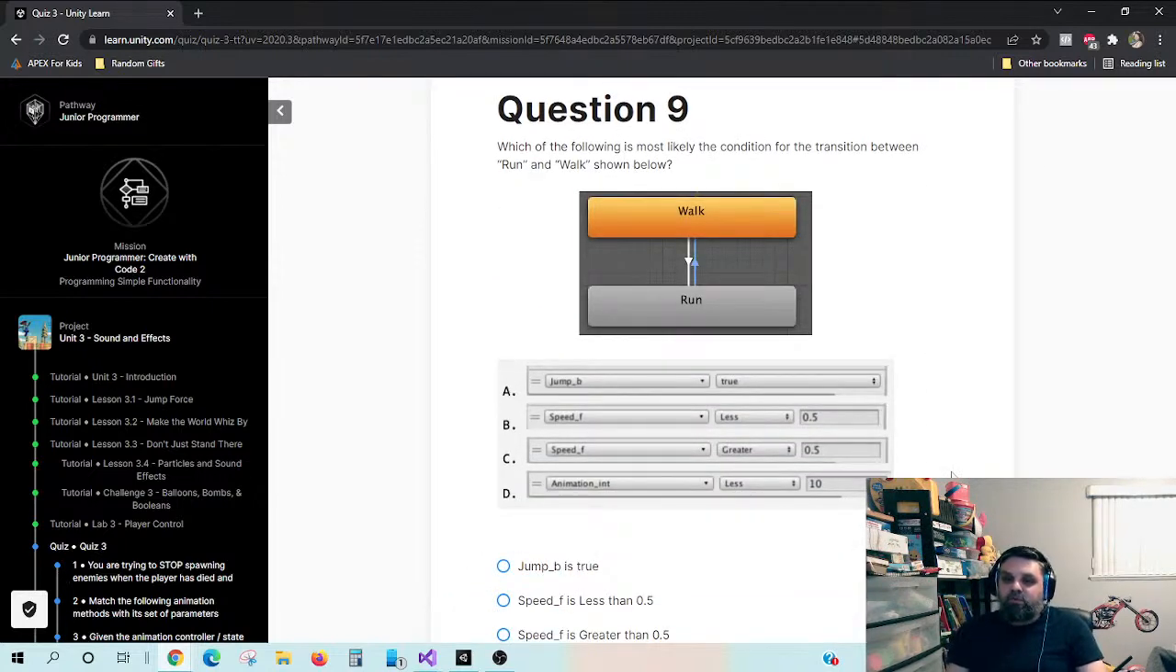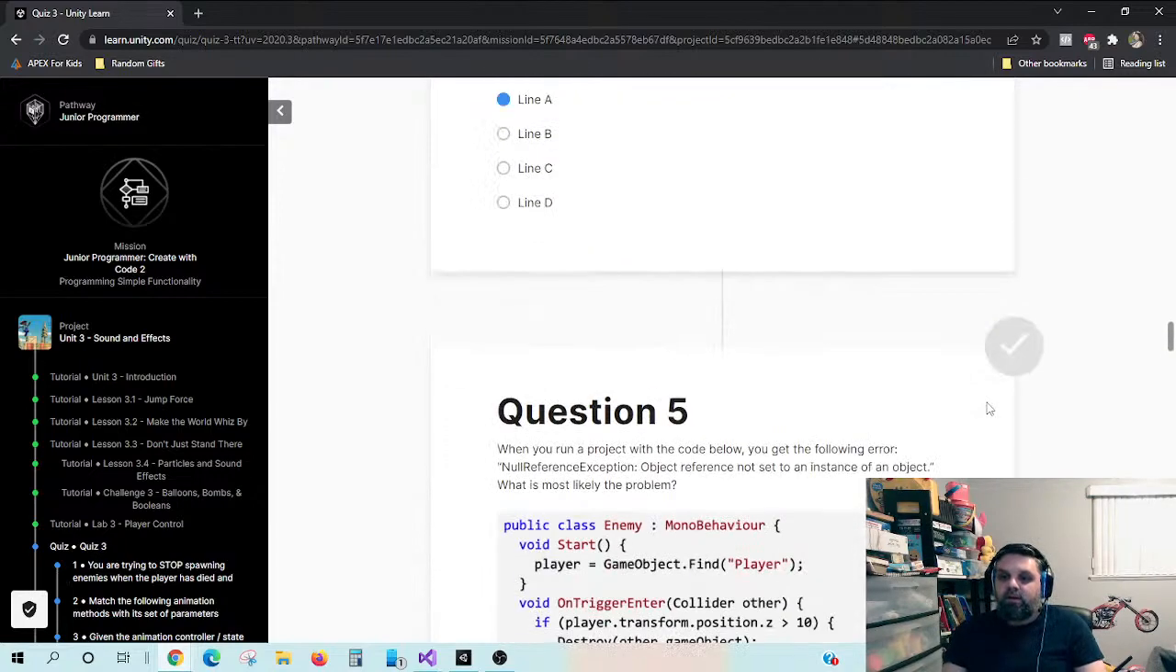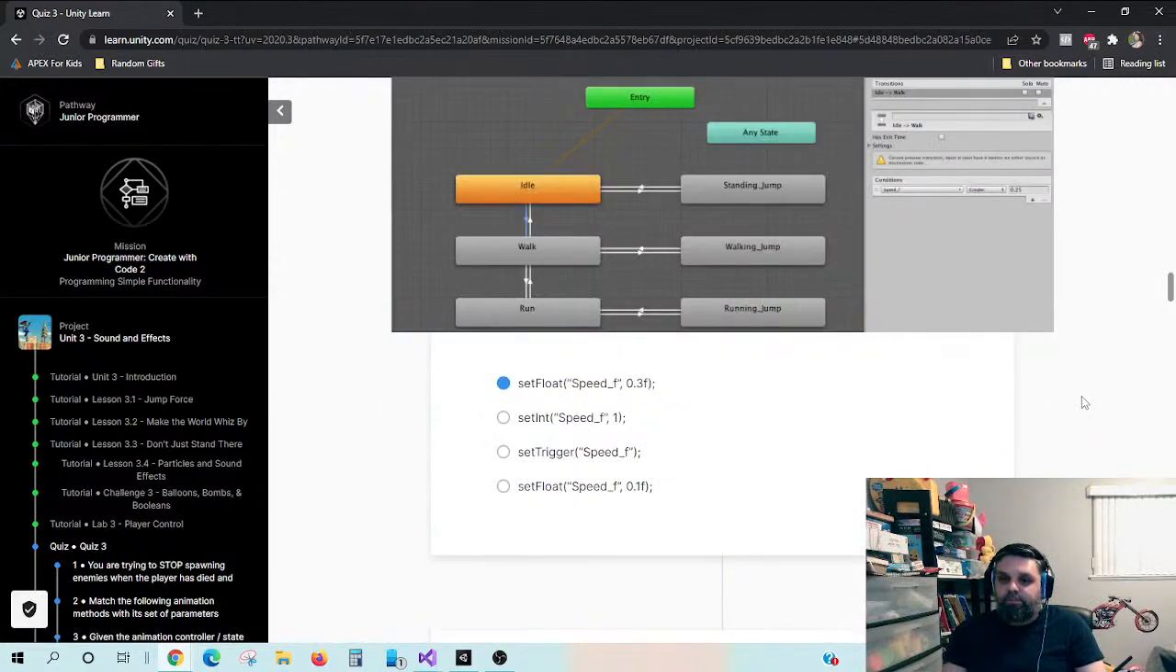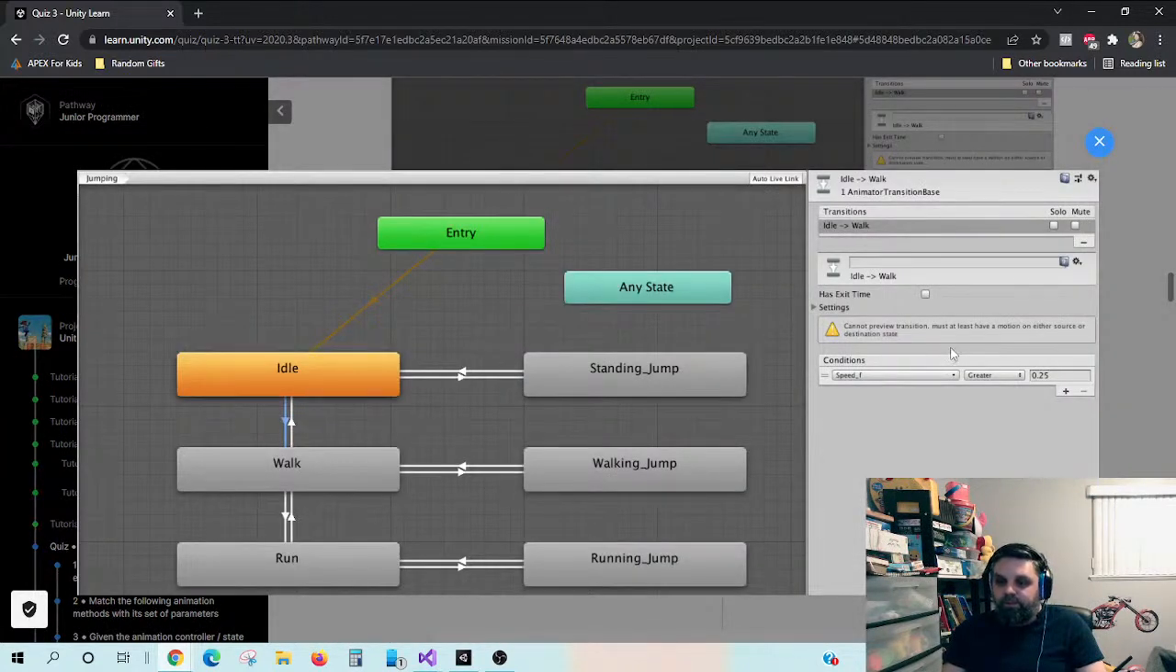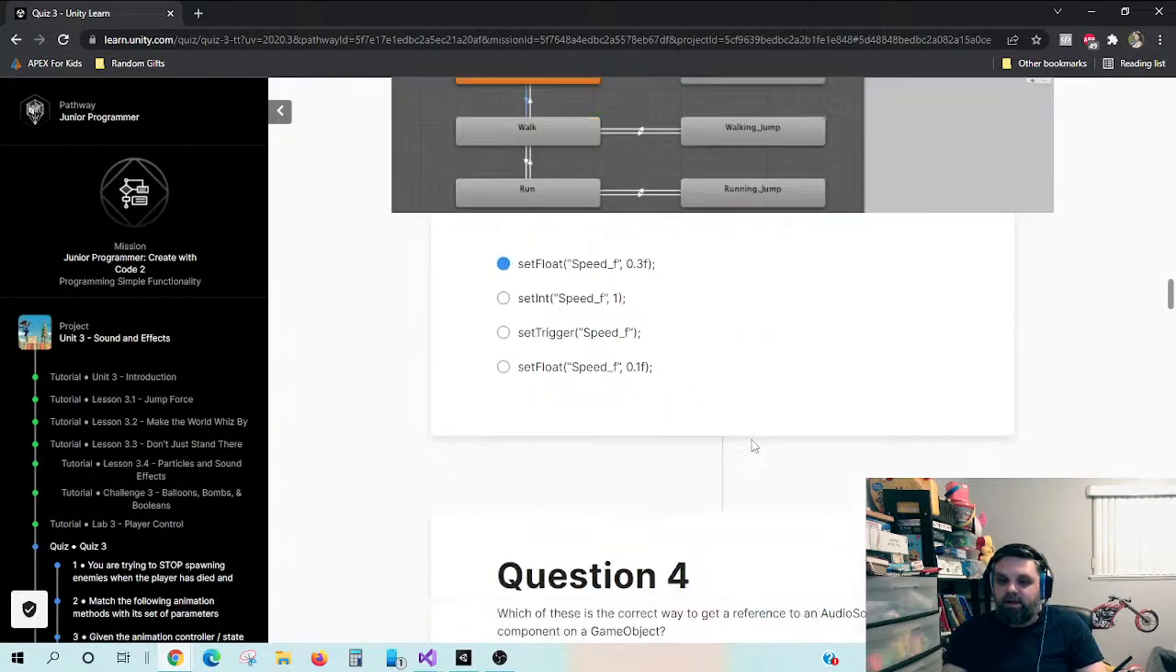Which of the following is most likely the condition for transition between run and walk shown below? Oh, wait a minute. There's a less and a greater. Greater than, yes. So speed is greater than that. Yeah, that's right.